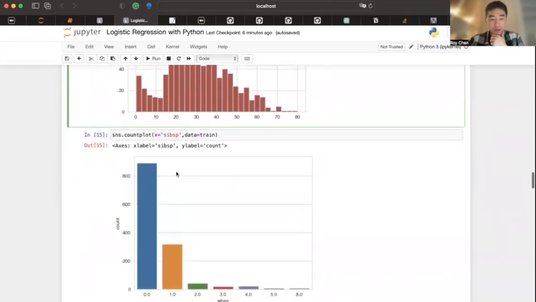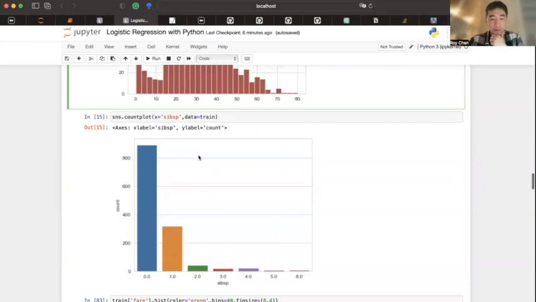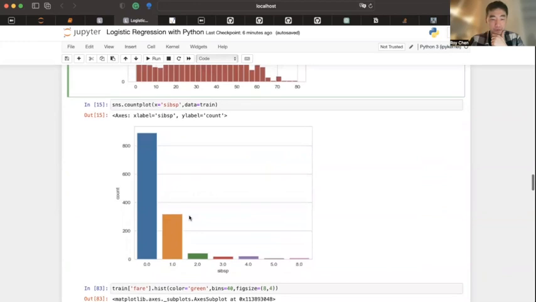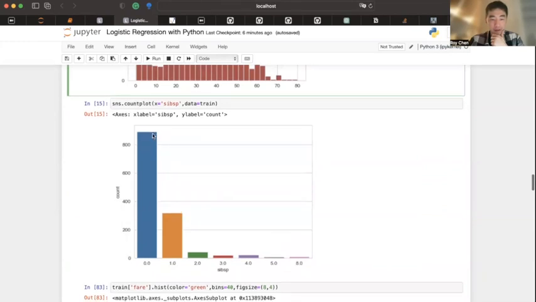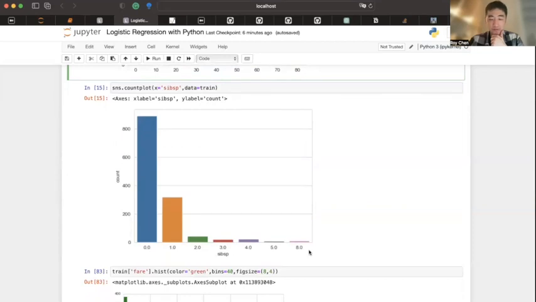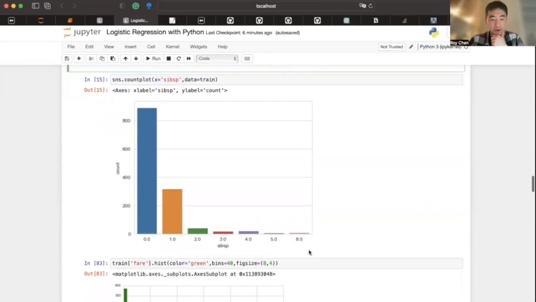Next, we can look at how many people have siblings for all the customers. We can see that the majority of the customers don't have any siblings. The next one would be 1 sibling and then 2 siblings. At the maximum, you have 6 siblings on the chart, but only very few customers had 6 siblings boarding the ship.